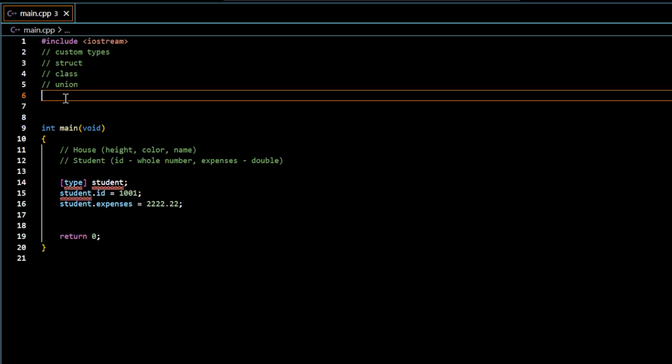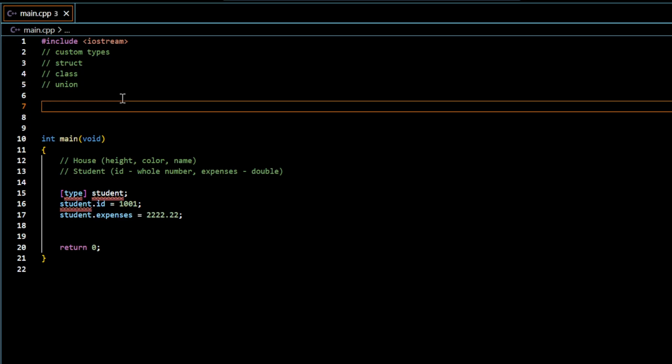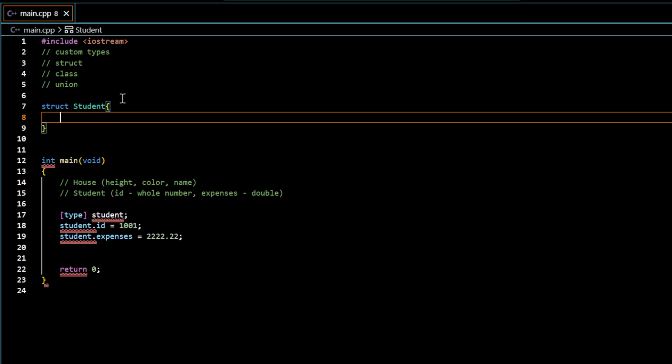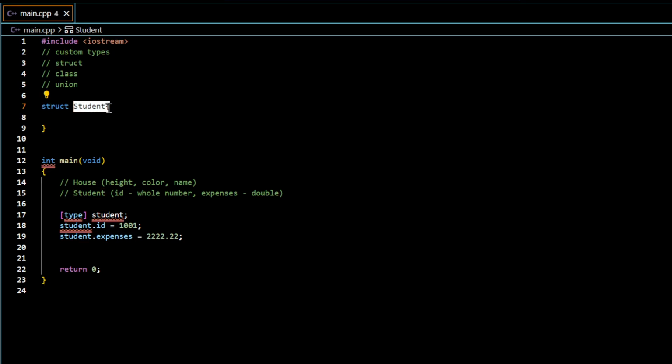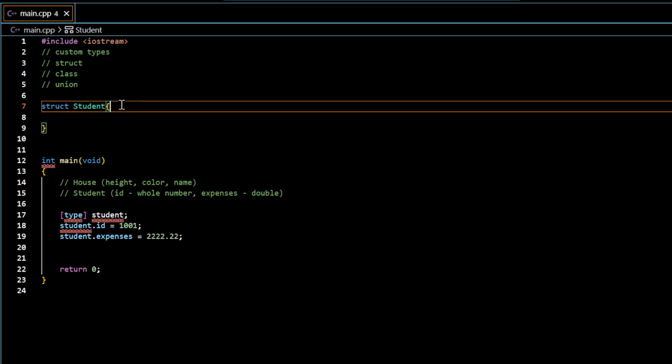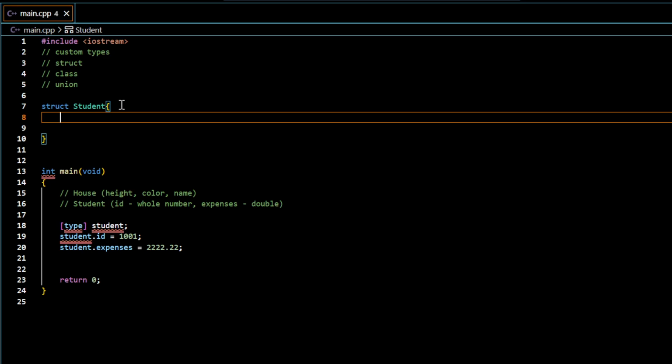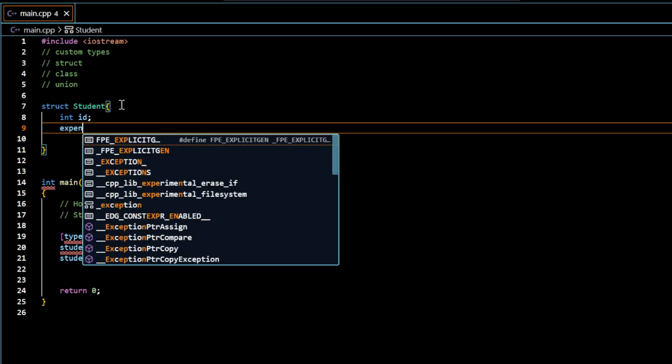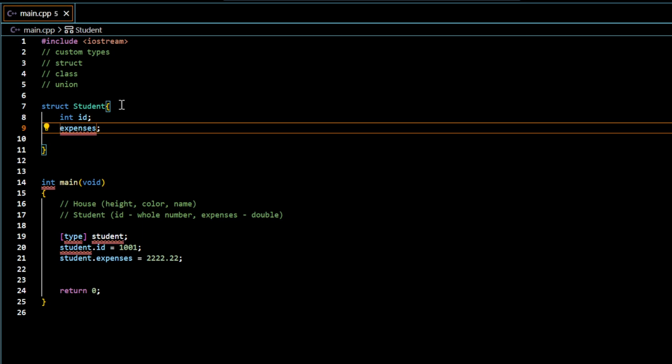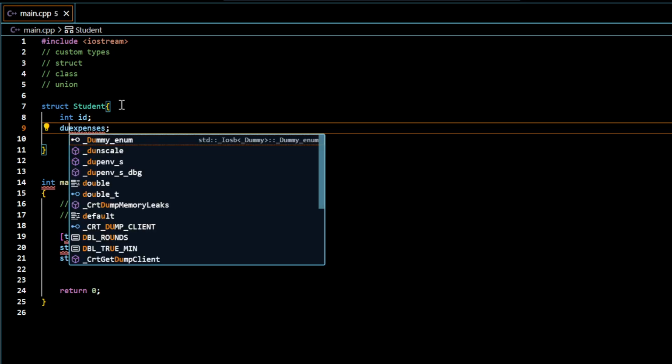So you need to create a type, and in this situation you can use a struct to do that. The syntax for creating a struct type is you use the keyword struct followed by the name of the type. Let me call it student. This thing here is the name of the type, like int, double, like that. And you put the members in it: ID, I want to store a whole number, so it will be integer type, and expenses, and I want to store the fractional part as well, so it's going to be double type.